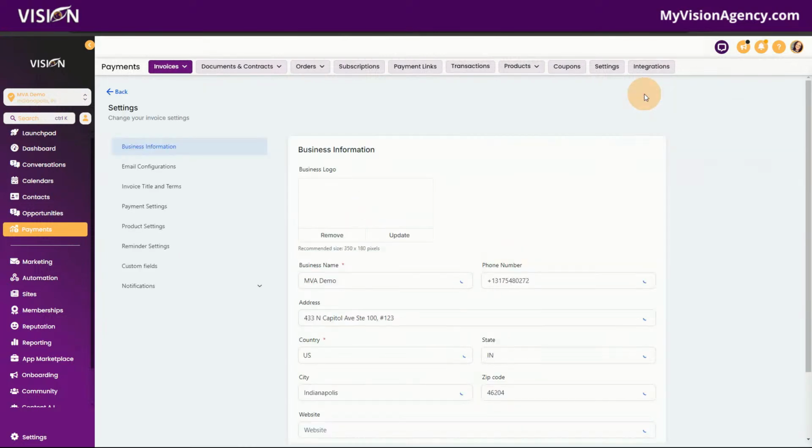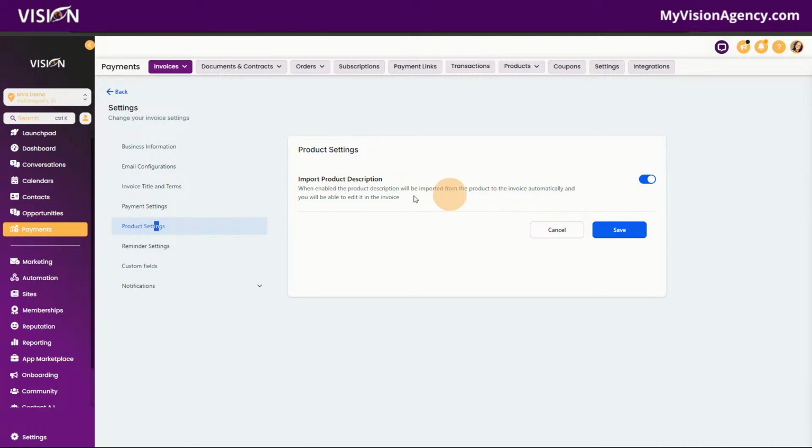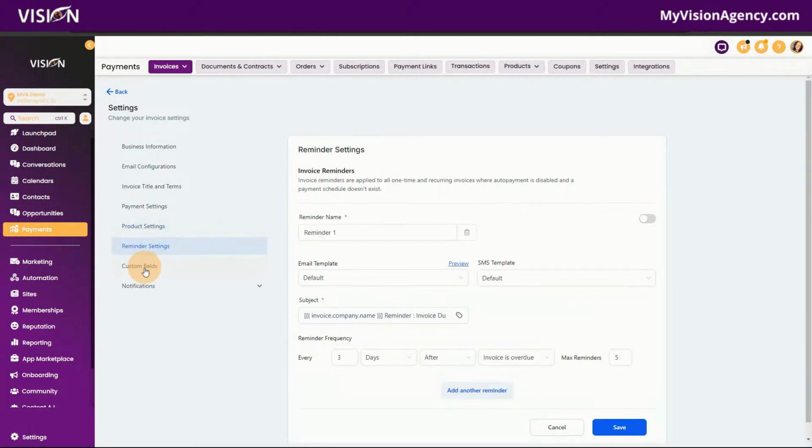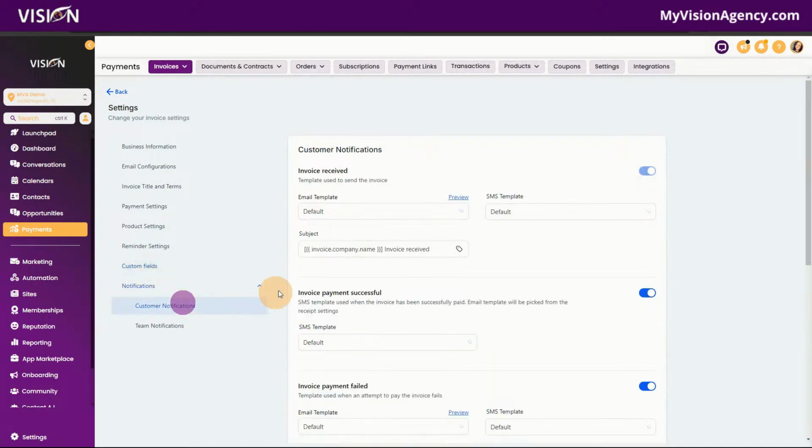Okay. If you click on the little gear icon here, you can adjust the settings. You'll see there are lots of options here, like email configurations, what you want your invoices to be called, and the payment settings, like how many days after. Also, you can import the product descriptions, reminder settings, and add your own custom values. And then you have notifications that you can customize.